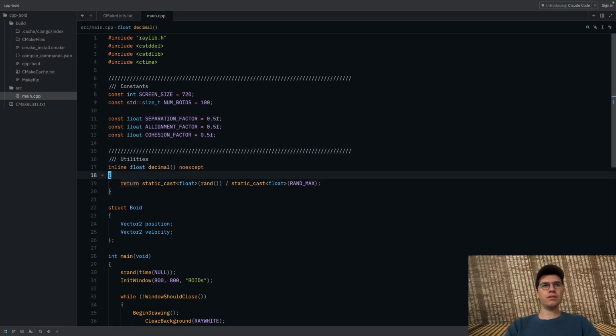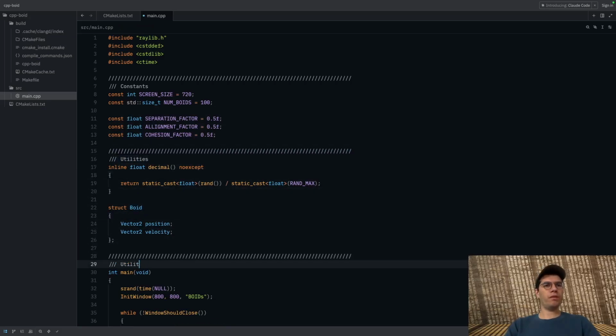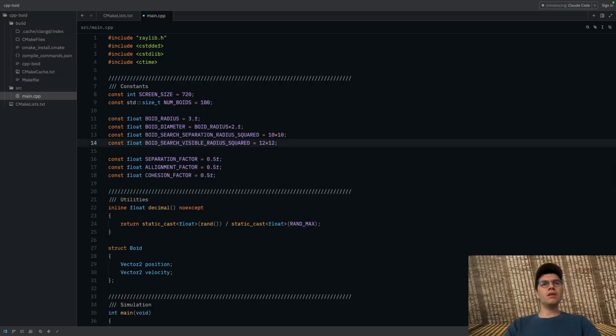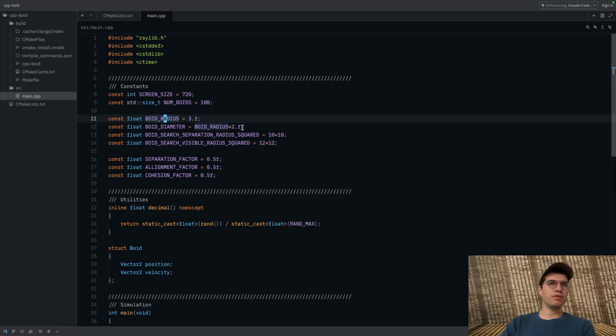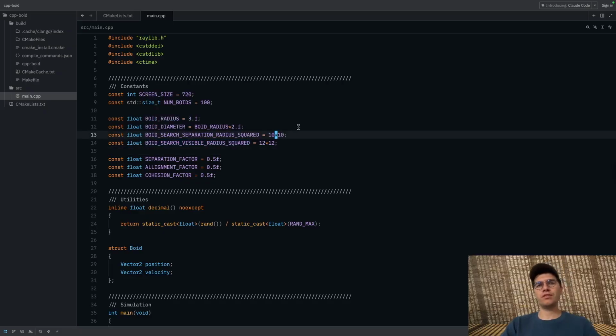Those are our utilities. And then this is going to be the simulation. Cool. Is there anything else I want? I'm actually going to take in a few more constants just so it's a little easier and I don't have to type it out. So this is the void radius. Since we're doing a circle, that's basically going to be the size of the void. The diameter is just times 2 the radius. And then I have these other 2 things, and this is what we're searching for in terms of things near us versus things not near us.